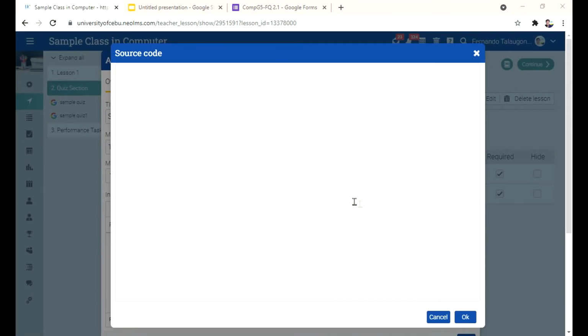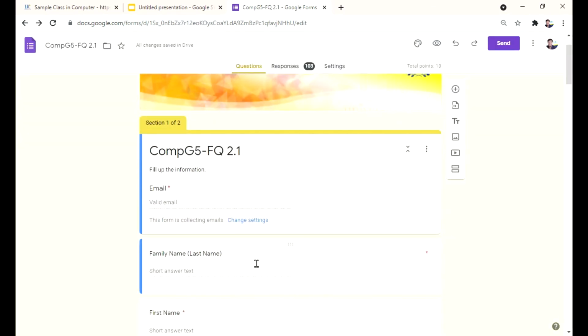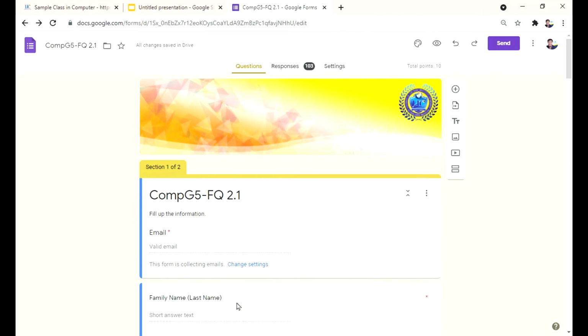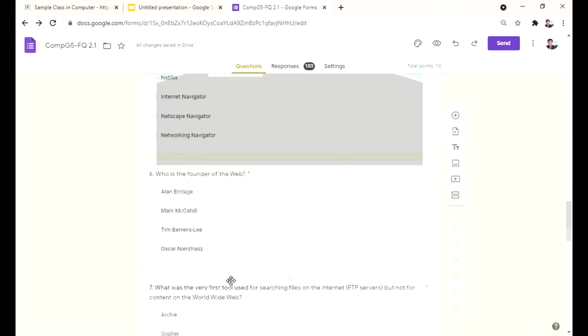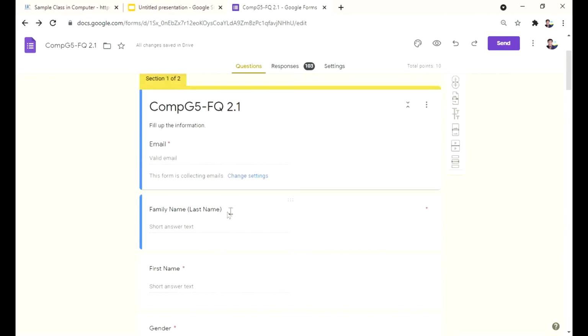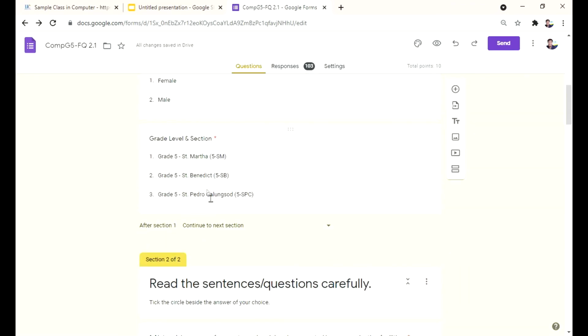And then it says there source code. Where do we get the source code? Let's go to our Google Forms. I have this Google Form from last school year. So what do we do? We go to our Google Forms, and if you're ready with your Google Forms, you already have the email, the family name, first name, gender, and the rest.